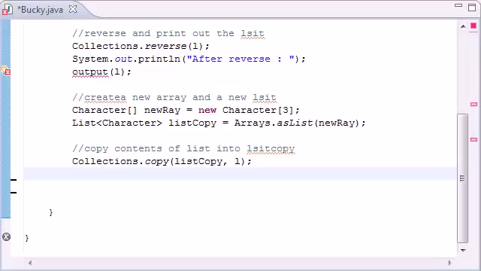A continuation from the last intermediate Java tutorial, which was 10, in case you guys can't count. And in this tutorial we're going to be finishing up a couple methods from the collections class. So enough with me talking, let's just get right into it.